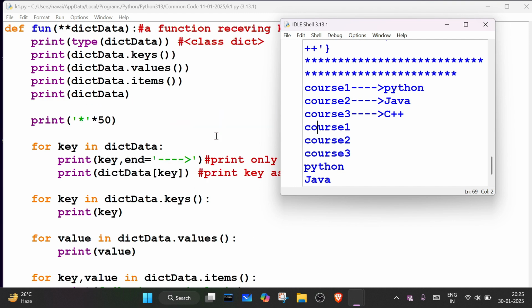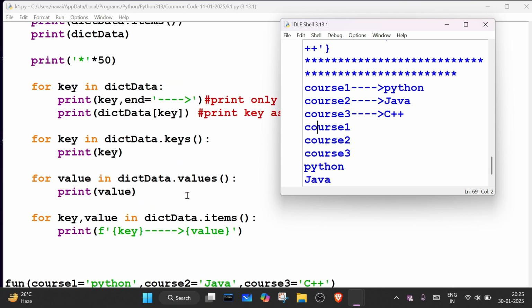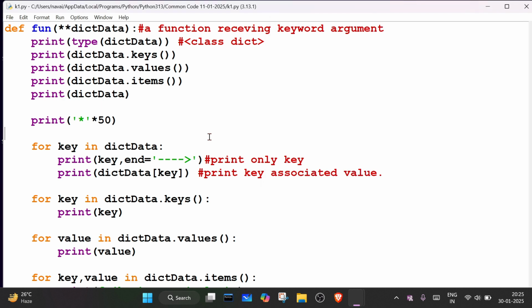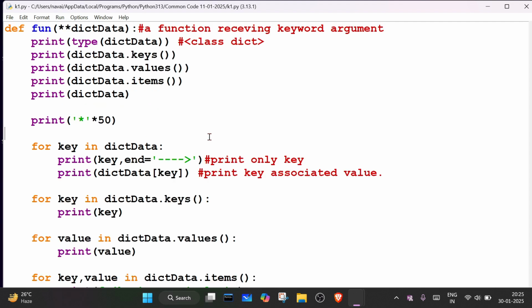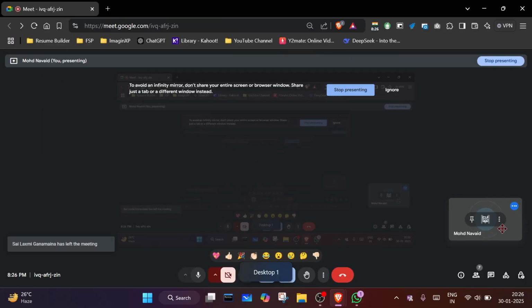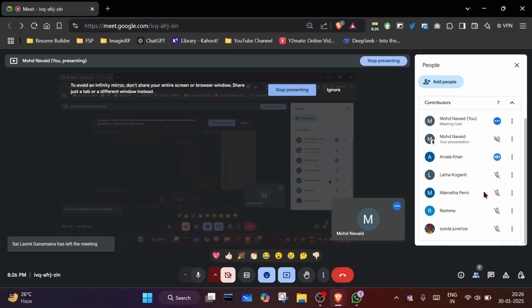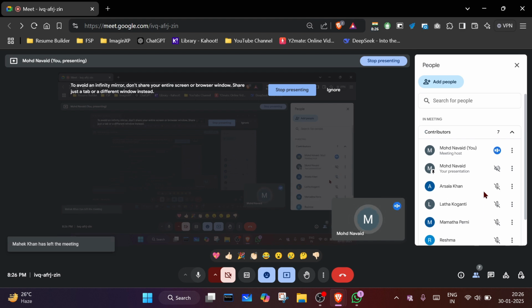Are you understanding, guys, how we are working with this code? Actually I'm telling you the different ways of printing dictionary data. Are you guys getting it? Any confusion, anyone? Am I audible? Am I audible, guys? Audible, sir. Audible. Then why are you guys not responding?